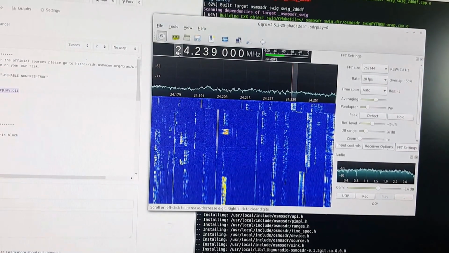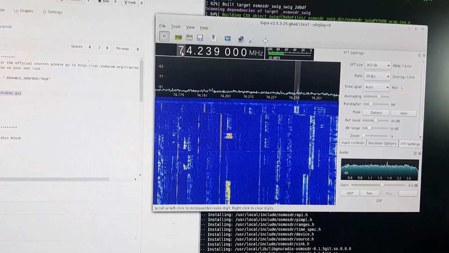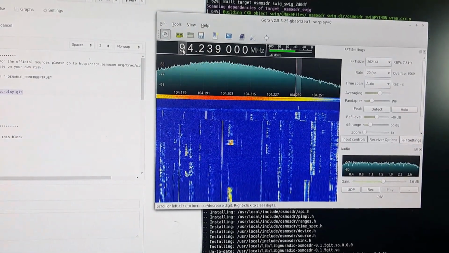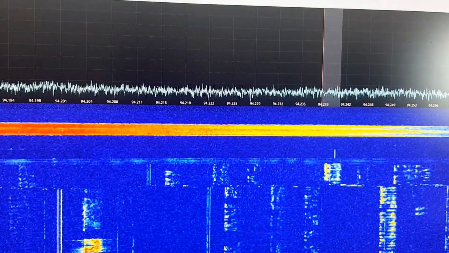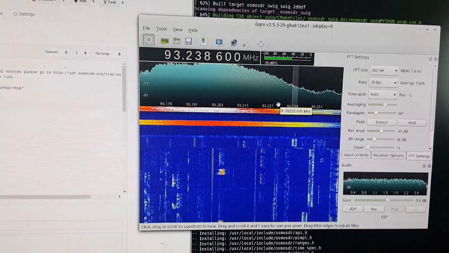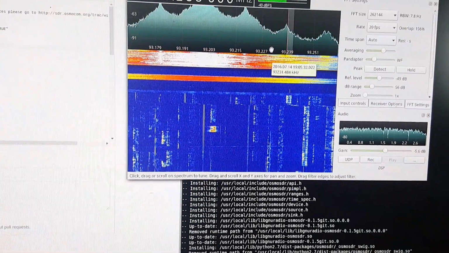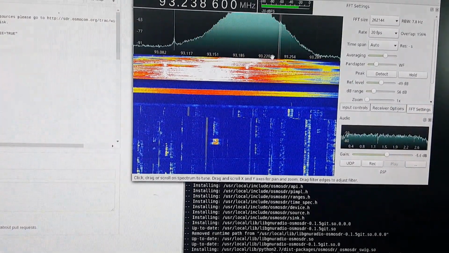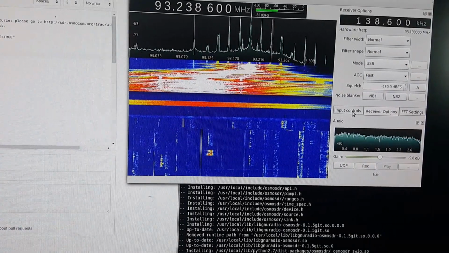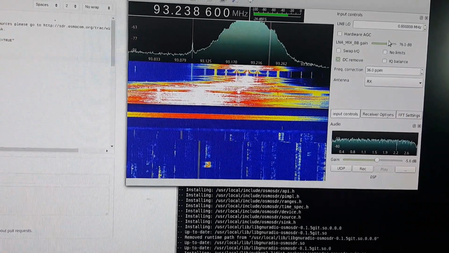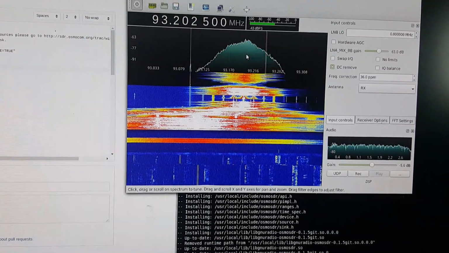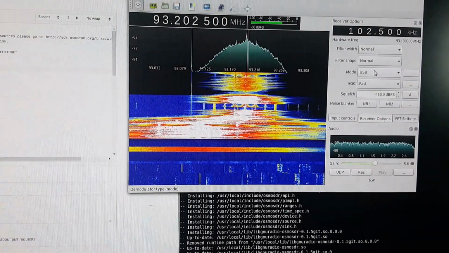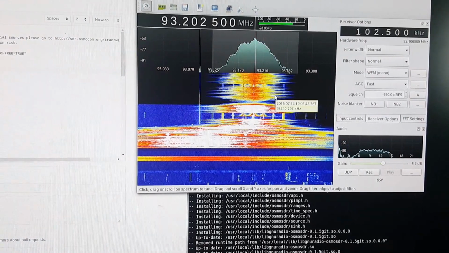Let's look at some broadcast stations here. Okay, that's too much for my graphics card, and you see the gain is too high, so let's reduce that and switch to wideband FM.